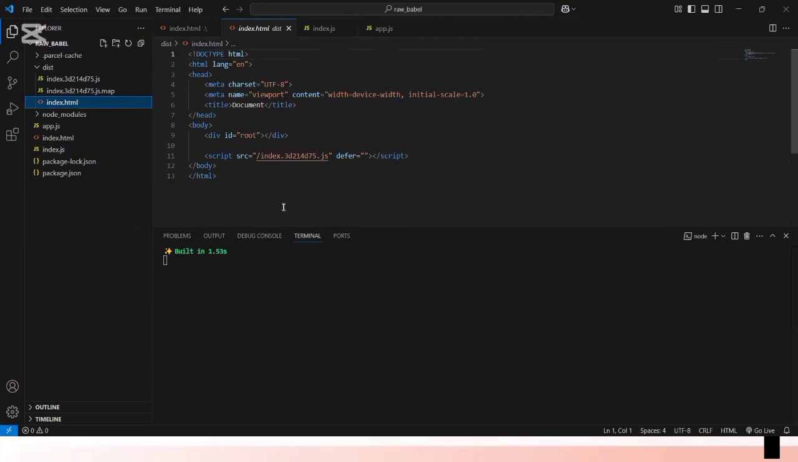Since we said parcel index.html, this is where it is running. This is the stuff that will be running now. So if you go to localhost 1234, this will run.